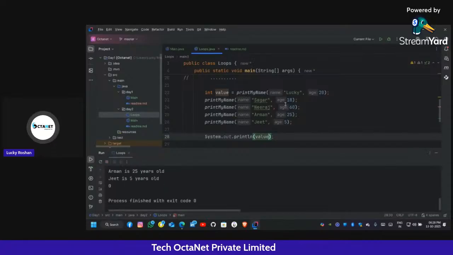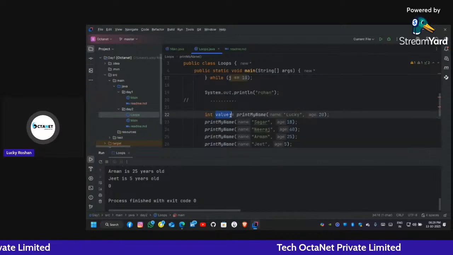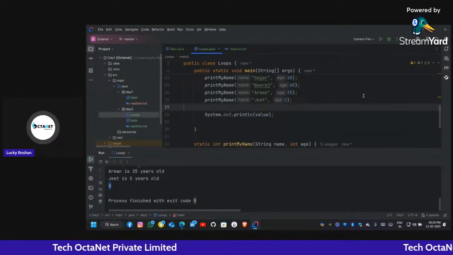Where did the value 0 come from? We are returning it from the method, we are storing it in the value, and then we are printing the value. That's why we get the value as 0 at the end. Okay. Everybody clear about this?